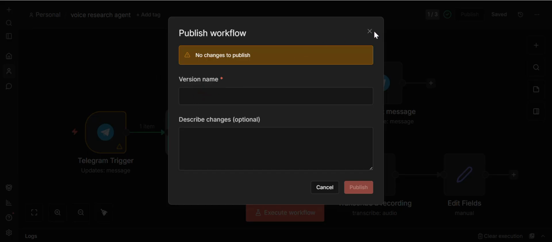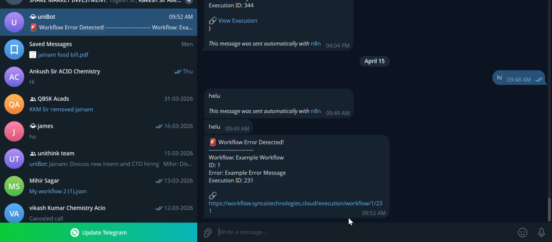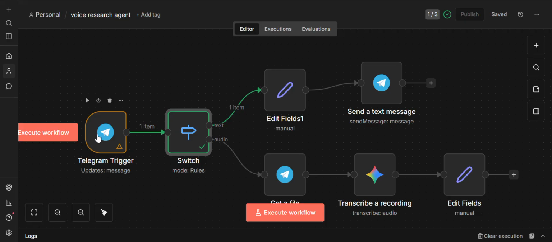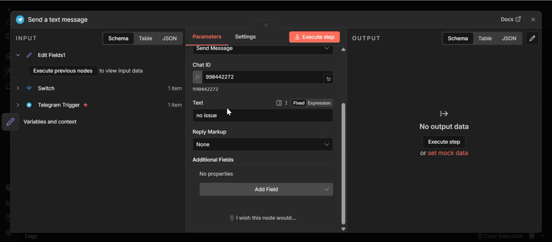Okay, fine. So we are not changing anything. Fine. So it is already published. Okay, so what this means is that if I'm going to execute this, let's suppose I send a hi message, I would be getting a no issue message. Why are we getting this? So see, whenever this is going to get executed, over here, if it is text, it is going to go over here, right? And finally, you would be receiving one message which is no issue over here.